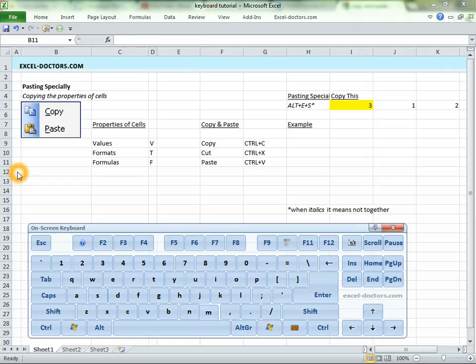We'll also learn the properties of cells. Pretty interesting stuff. So the only thing that this lesson assumes is that you know how to copy and paste. Just in case, we'll briefly review.